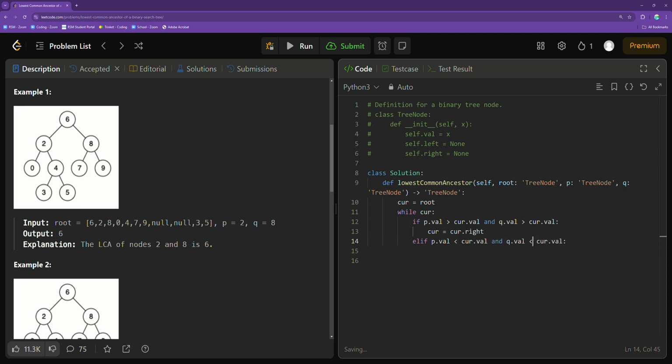Essentially what this is saying is that if the values of both the P and Q nodes are less than the current node value, which is initialized to the root, then we know that the lowest common ancestor is going to lie within the left part of the binary search tree, or basically in a left subtree of my binary search tree input. And so again, I can simply reset my current to be current dot left.